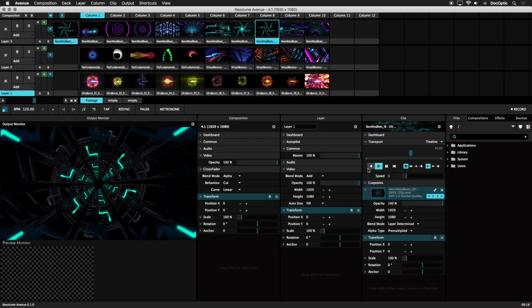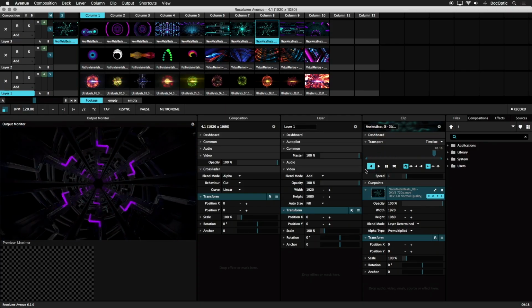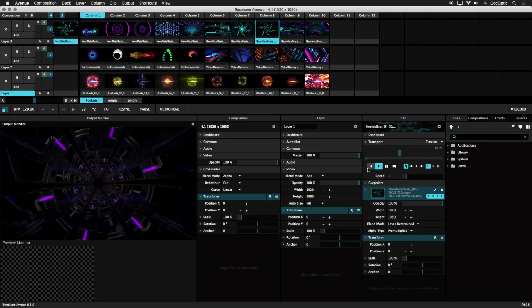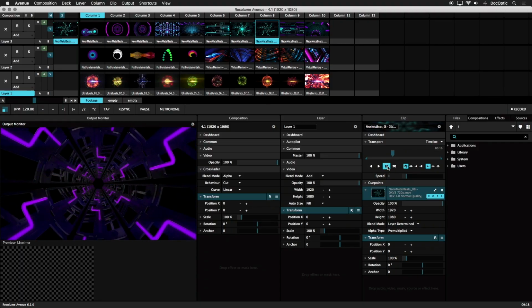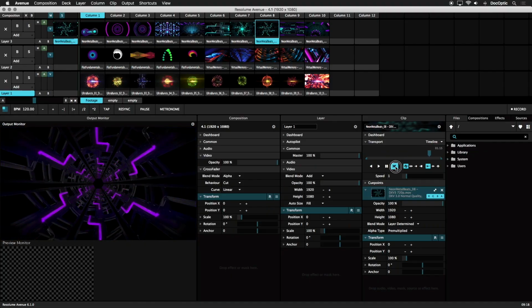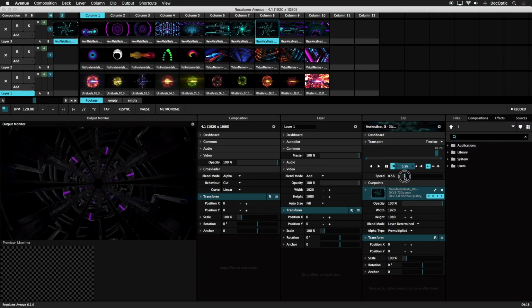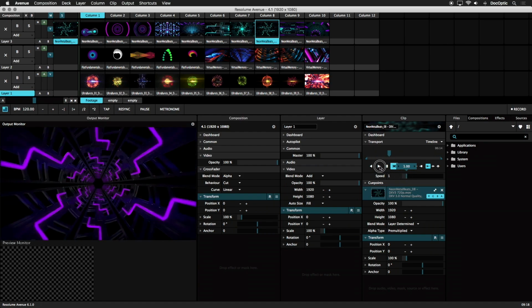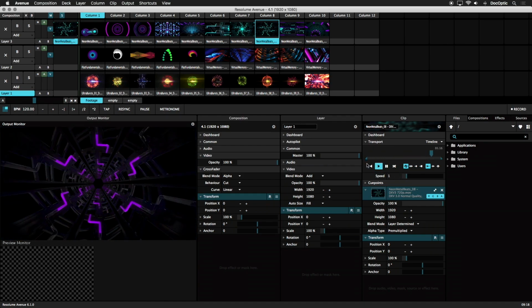The left arrow plays video in reverse. The right arrow is forward, the default playback mode. The pause button stops playback and freezes the current frame. The fourth button is used for random playback, and the frequency of this can be changed by adjusting the speed parameter. The next set of buttons are the different playback and loop modes available.